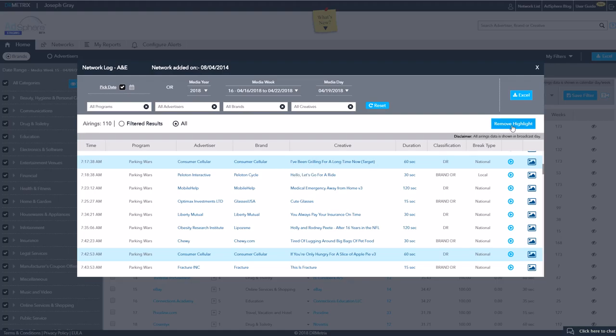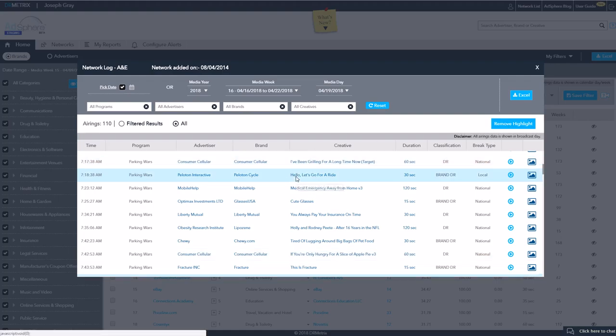So just be careful, because once something's highlighted, the next time you click on it, it's a redirect to the advertiser page.